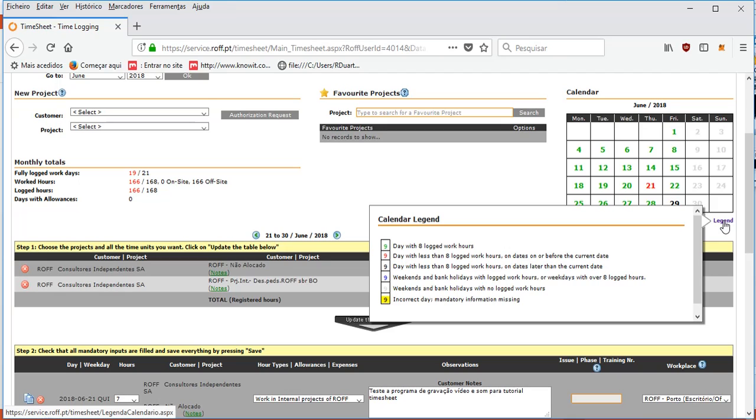Green, day with 8 hours registered. Red, day with less than 8 hours registered, on days prior to the actual date. Black, day with less than 8 hours registered, on days subsequent to the actual date. Blue, weekends and local holidays with registered hours, or days with more than 8 hours registered. Gray, weekends and local holidays without registered hours. Yellow, incorrect day, there is information lacking.